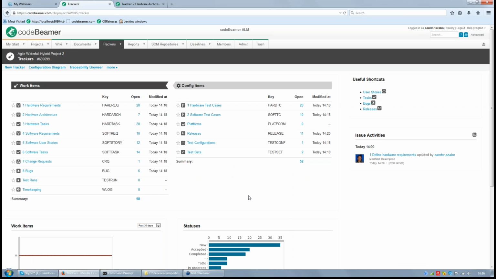hardware and software in the same project. So the structure of the project is the following. For hardware development, we have several trackers. As you can see, we have a hardware requirements tracker, a hardware architecture tracker in which we collect the design issues, and then we have a hardware task tracker to break down the higher level tasks and requirements to more detailed tasks. And we have also for hardware development bugs and change requests, and also the releases. And we have hardware test cases.